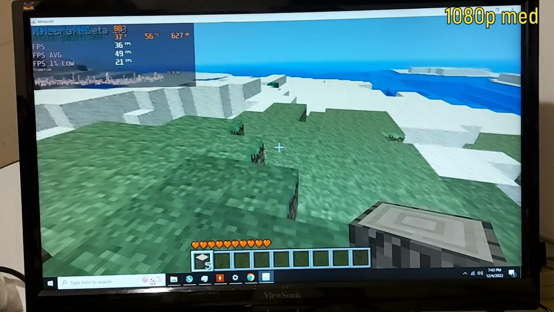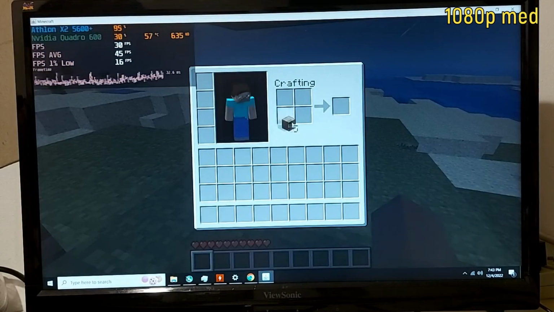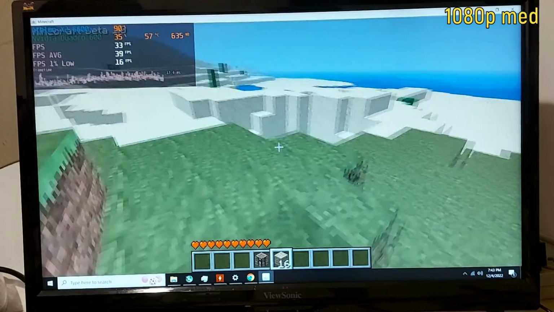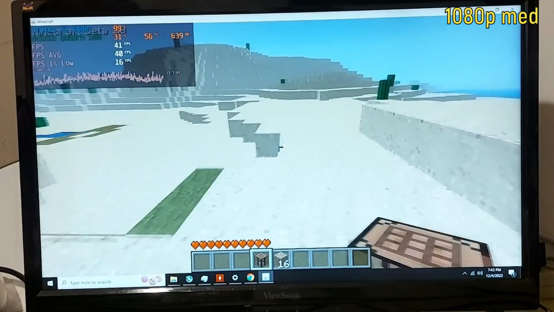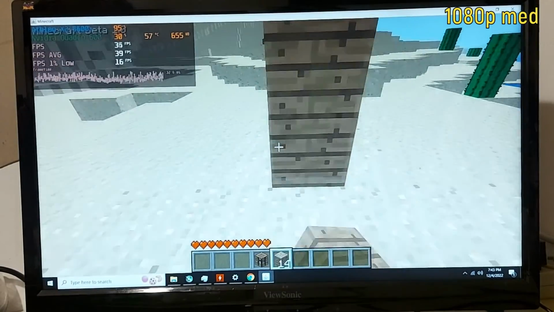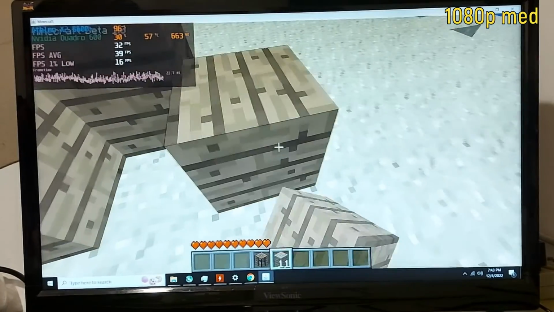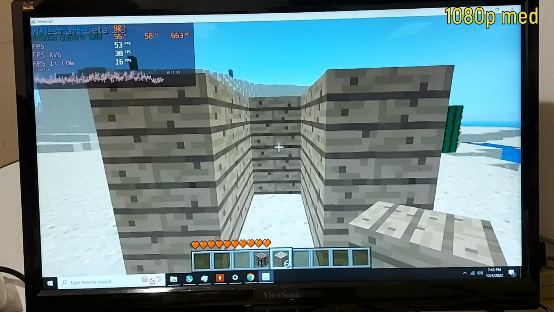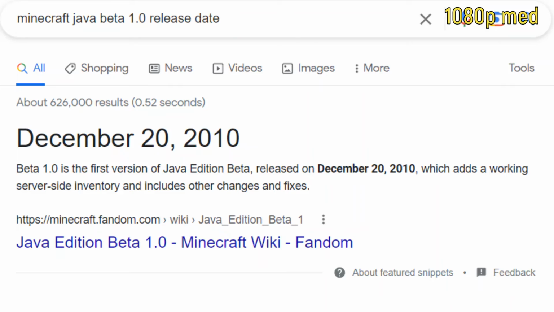The next game up on the list is Minecraft Java Beta 1.0, and I was using 1080p with the normal render distance on the fast settings. So, the game was running between 30 and 40 frames per second, which is actually lower than I was expecting, as this is a very, very old version of the game. This version of the game was released in 2010, to give you an idea of how old it is.